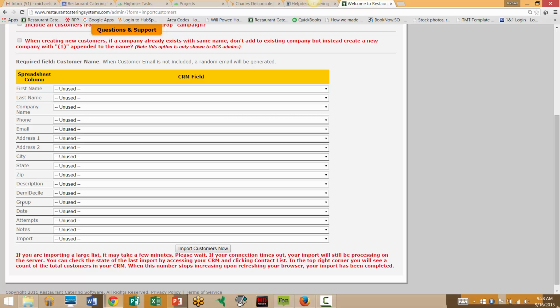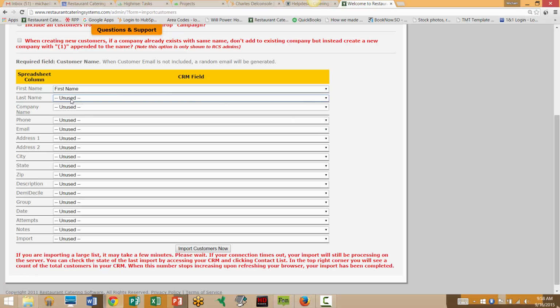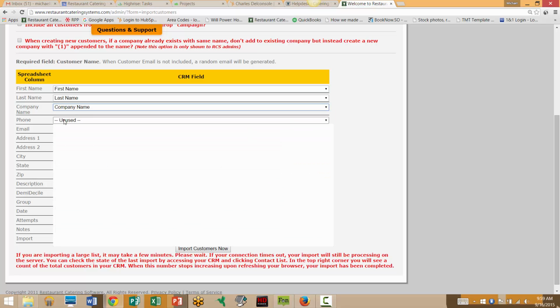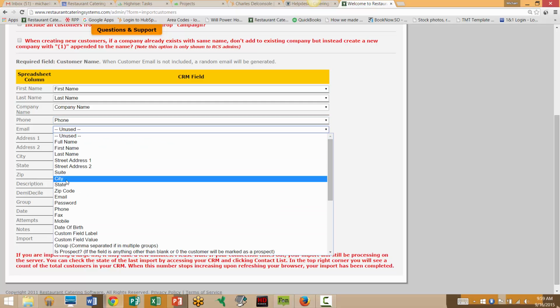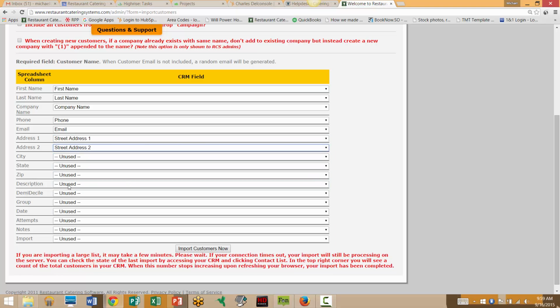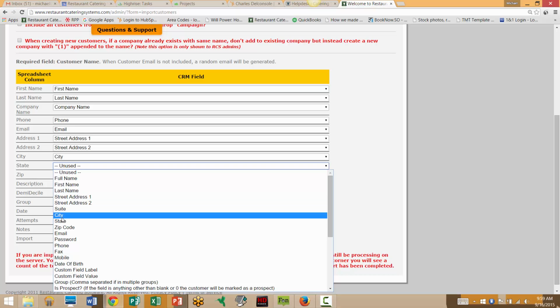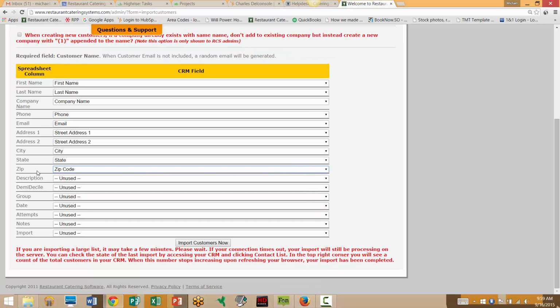These are the columns that come with your spreadsheet with the fields in RCS. And this will just take you a second to go through here and just click, click, click. My phone with my phone, my email, address 1, address 2, city, state, zip, no description, no demo decile group.